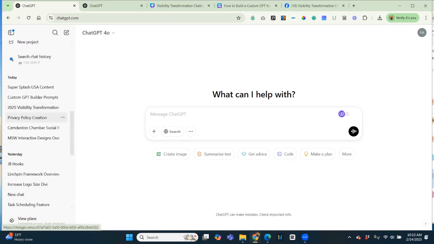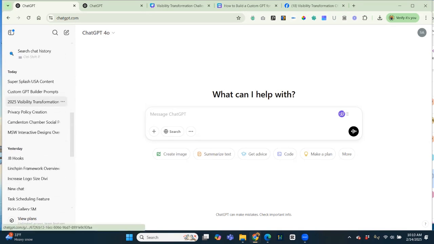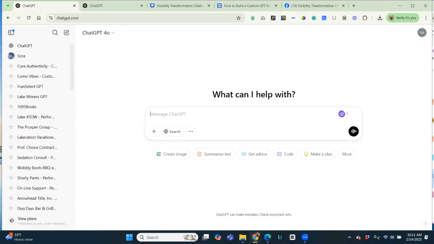And then over here in Chat GPT, these are just threads of content that we've been working on lately. And you can see even for the Visibility Transformation Challenge and my custom GPT builder prompts, I use Chat GPT all the time for ideation, and to help me produce content very quickly.